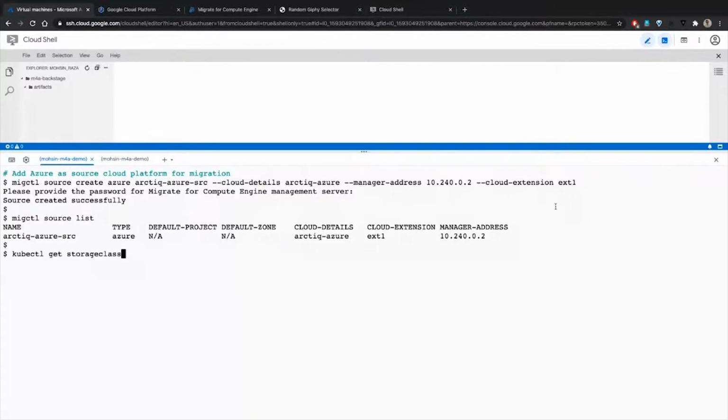We can also verify using the kubectl get storageclass command. This command will show you the same name as the source we have created. So it will basically create a storage class with the same name.